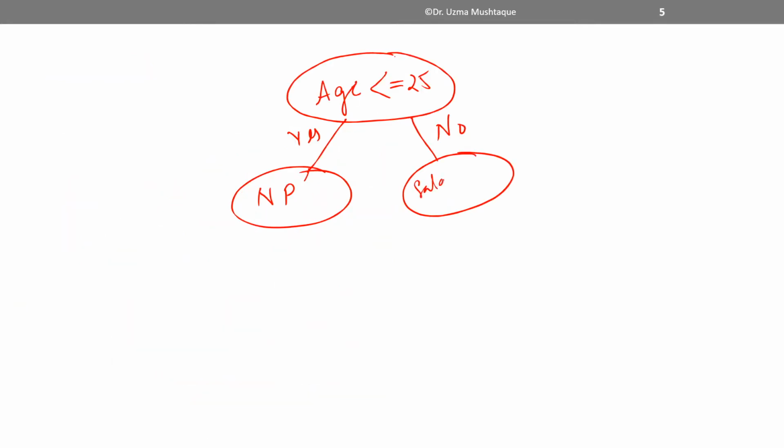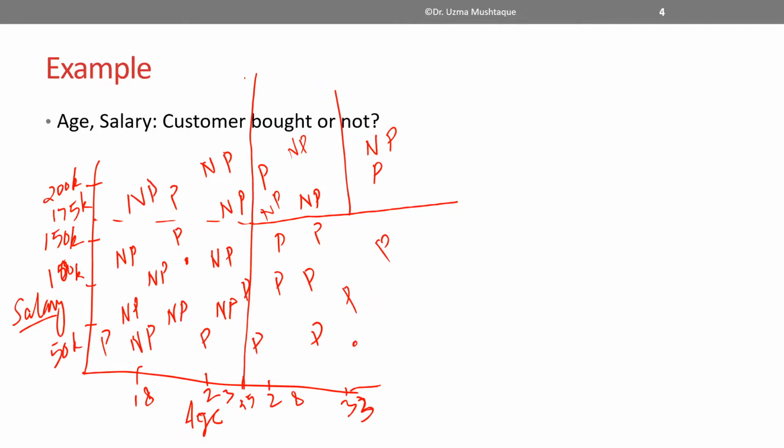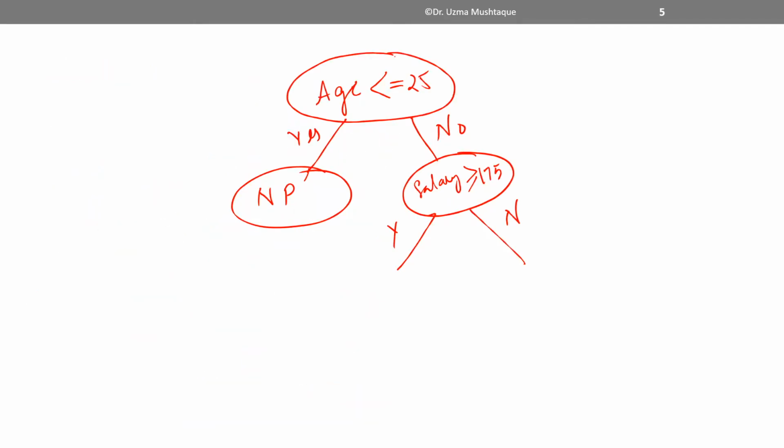So is salary greater than or equal to 175, right? Yes or no again, right? So we can have a yes or a no. So if it is greater than, right, here, then it results in a no purchase, mostly, right? Mostly, and we'll come to that, like how do we decide? And then if no, then it results in a purchase, right?